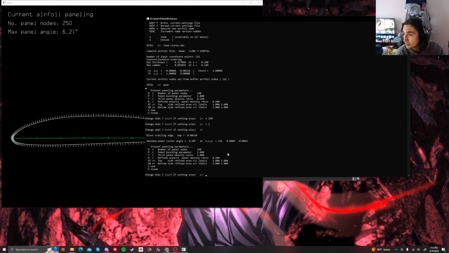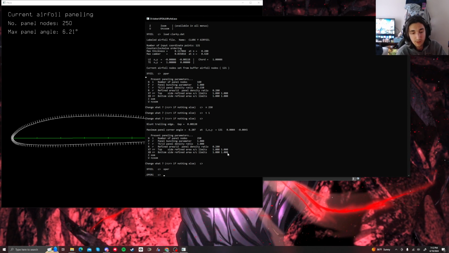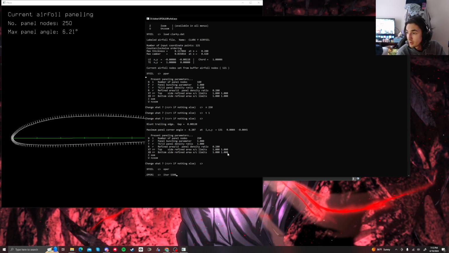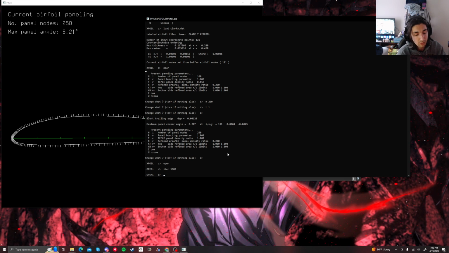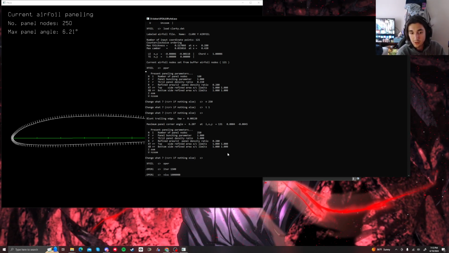Now, you've got to get out of this menu, you can hit Oper, and then we need to go to iterations. We're going to change that to 1,000 iterations. Actually, let's do 1,500 iterations. We need to change viscosity to turbulent. So for that, we're going to use a Reynolds number of 1,000,000. So you just say viscosity, and then you put in your Reynolds number.